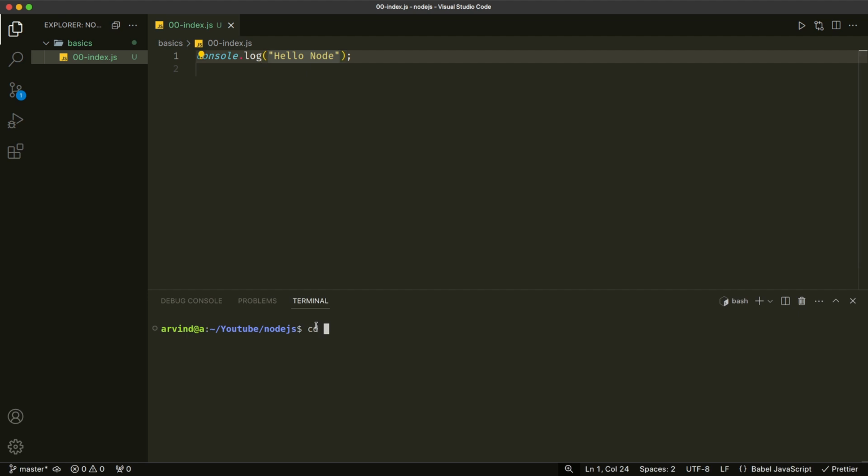First let me come to this basics folder, and here if I do ls, it is showing me this file. Now I have to run it. How do I run this JavaScript file using Node.js? You have to write node and the name of the file, which is 00-index.js. It means node, run this file. If I press enter, you will see hello node over here. But there's a problem with this. If I change it to hello node 2 and save it, it is not showing over here.